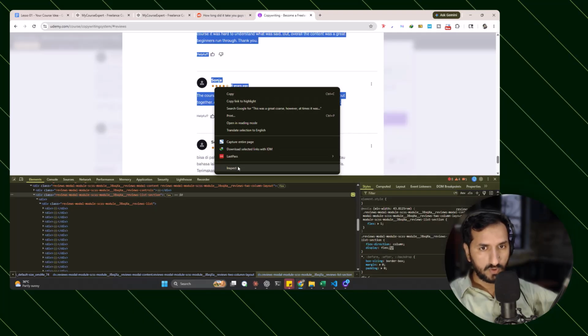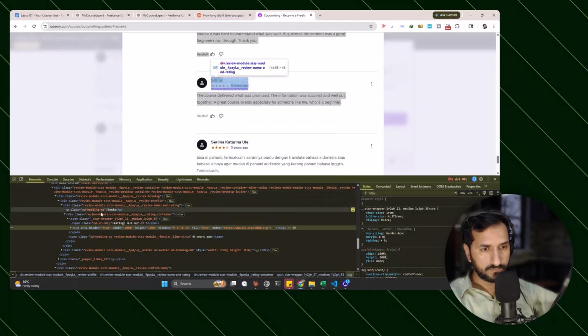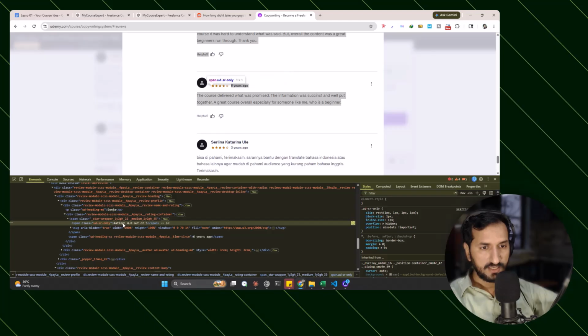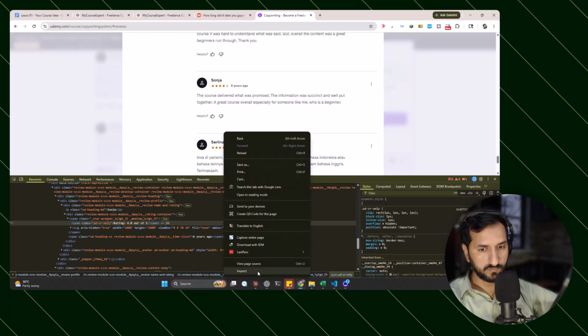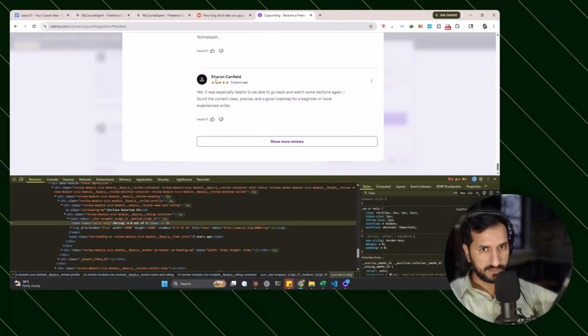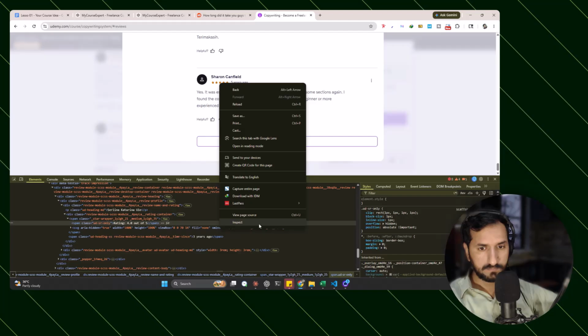Let me just show you how this HTML that we are pulling is actually going to help us. You can see it is telling us the rating is 4 out of 5. So on here, we can see it's 4 out of 5. Same is true for this one. 4 out of 5. Let's take a look at another one.